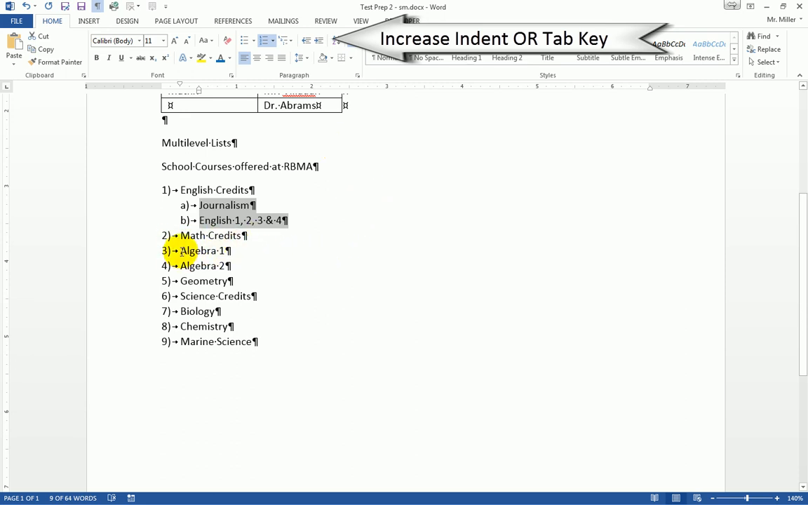Now for our math credits, we're going to select our 3 math credits below, Algebra 1, Algebra 2, and Geometry. I either click on the Increase Indent, or I'm going to press on my keyboard the Tab key. Does the same thing. And finally, Biology, Chemistry, and Marine Science. These are all examples of science credits, so they should be indented. So I select the 3 items and I indent by either Tab or Increase Indent.